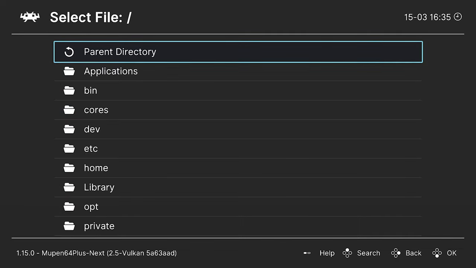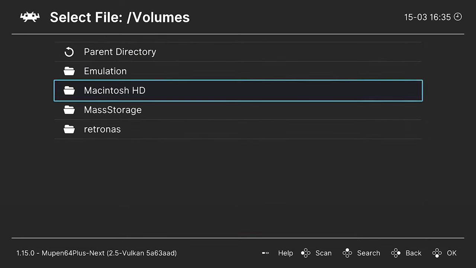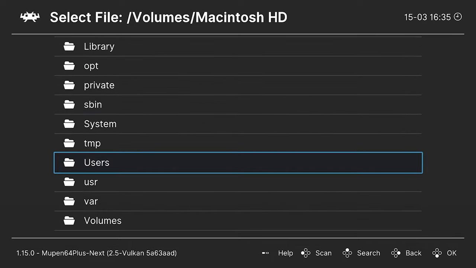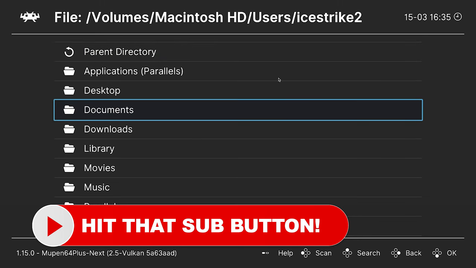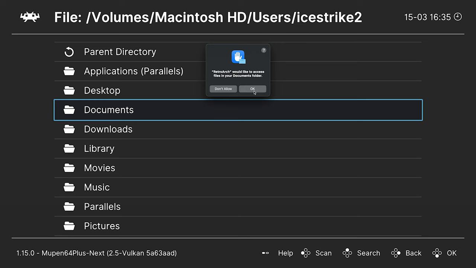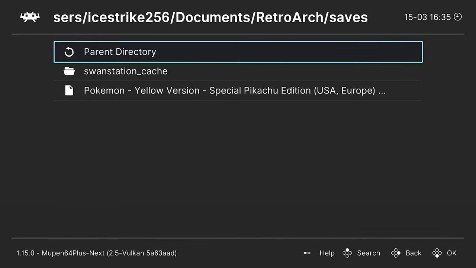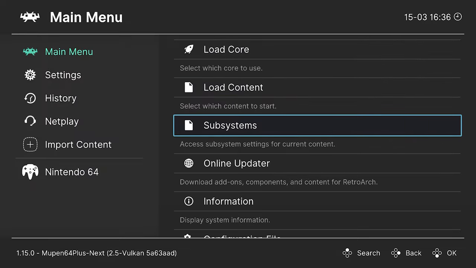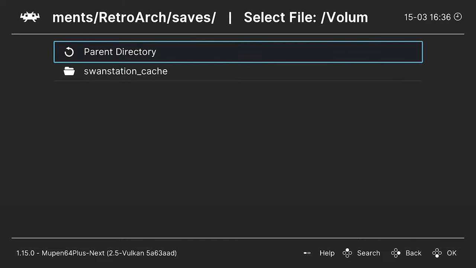Navigate to your RetroArch save directory. So that's under slash Volumes, Macintosh HD, Users, your username, Documents. It's going to ask you for access, so click on OK. Go into RetroArch, go to your saves folder, and in my case, I'm going to select the Pokemon Yellow version save file. Now, under subsystems, once again, it's going to ask you for the Game Boy ROM file, so just select load N64 transfer pack.